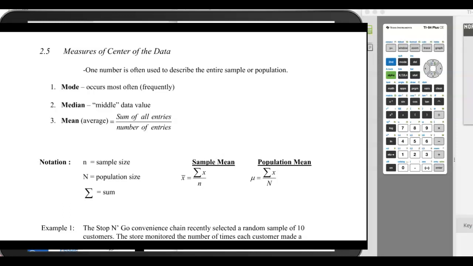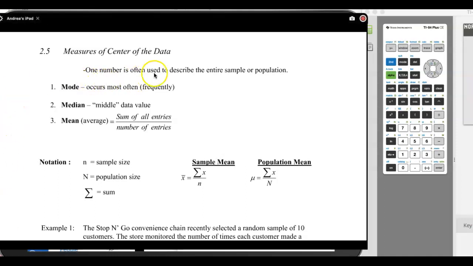All right, in this section, we're going to talk about measures of the center of the data. One number is often used to describe an entire sample or population, and these measures are often called the measure of center. We have three measures of center we're going to talk about. The mode is the value that occurs most frequently.